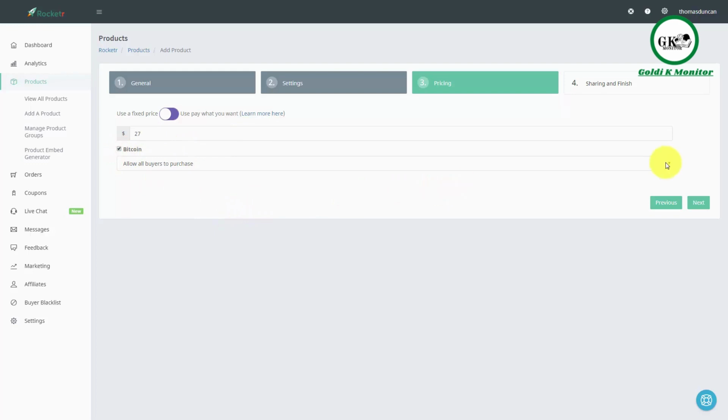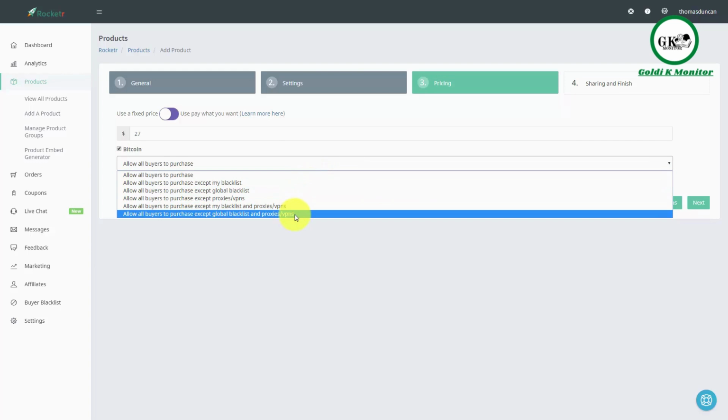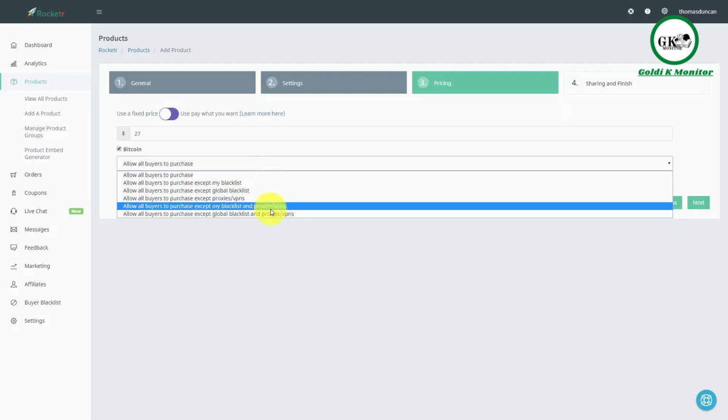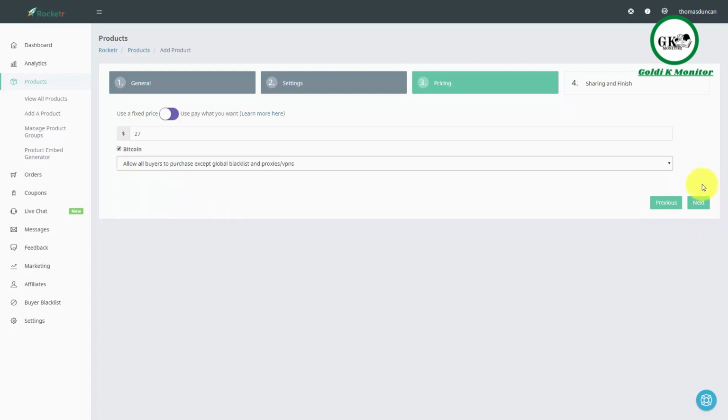And then we can use a couple of features here, and Rocketeer will allow everyone to be able to purchase with the exception of certain limitations. So we can limit people by our global blacklist, and anyone buying from a proxy, which typically indicates some kind of lack of trust, or we can allow all buyers to purchase. The most conservative way to allow people to purchase would be to not accept purchases from people on a global blacklist and proxies.